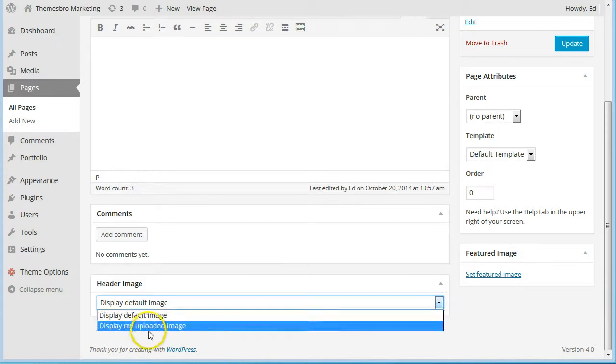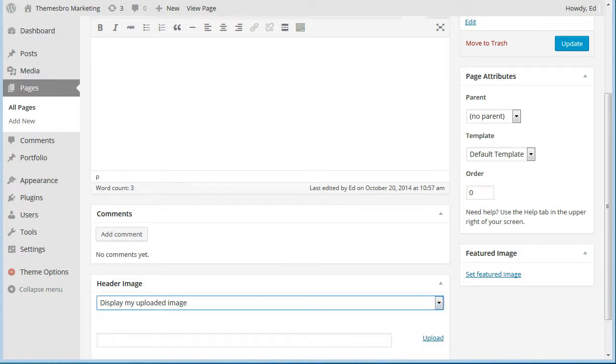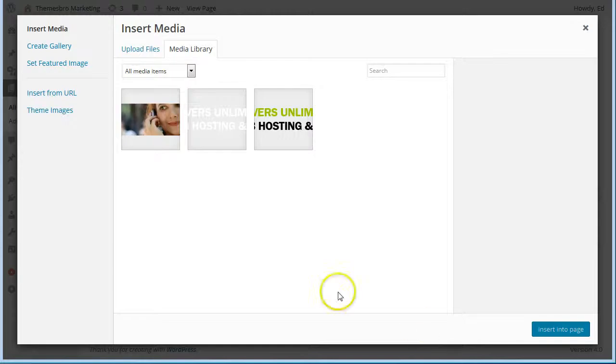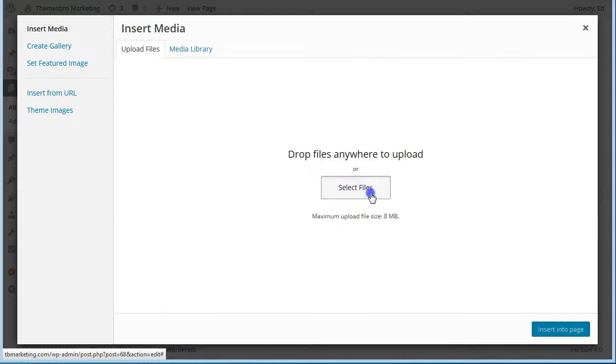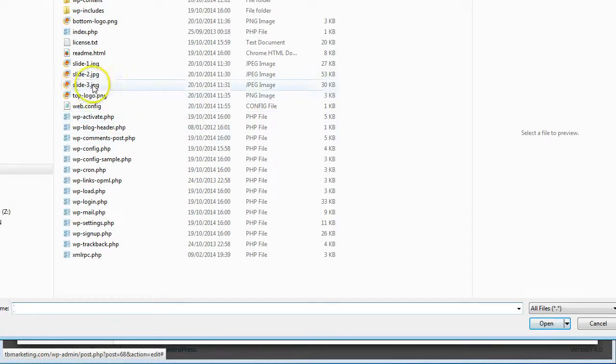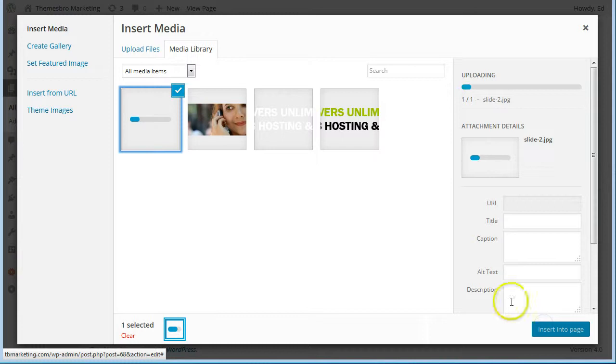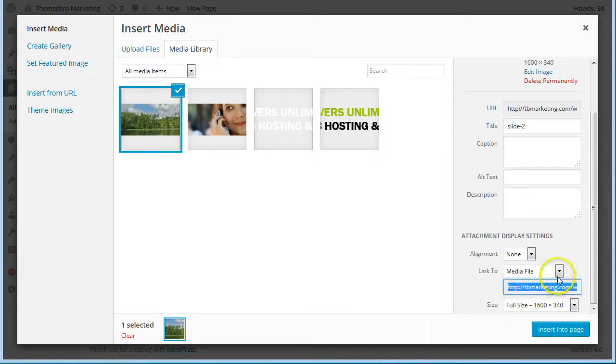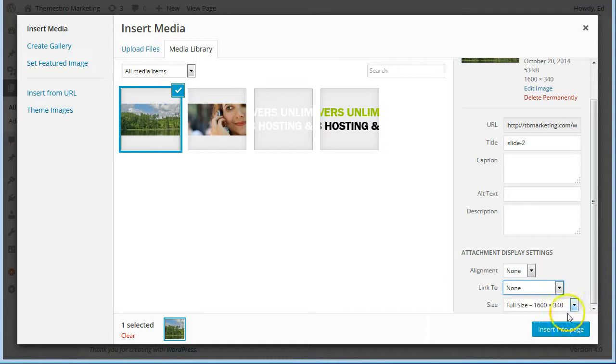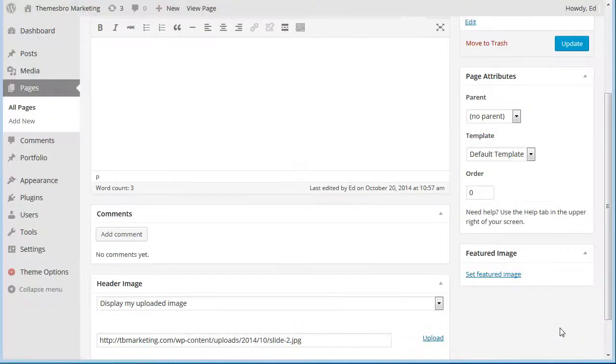If we drop this and choose display my uploaded image, you see another box appear with an upload link. Now if you click on upload, we can again go back to my collection here, and if we choose number 2, I'm not saying this is a great header image for VPS servers, but it'll serve the purpose. So just click on there and then update.